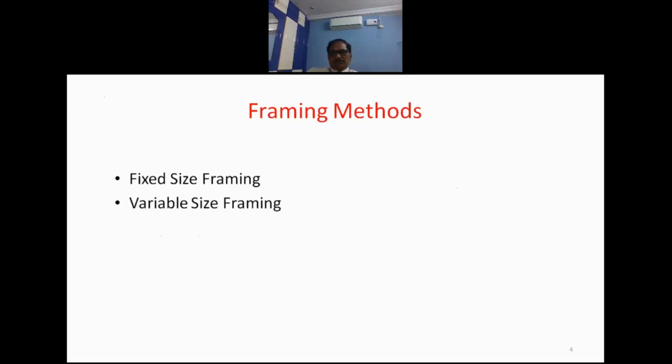That means every frame will have the same size. Irrespective of the information to be transmitted, the size of the frame is the same. So that is the meaning of fixed size frame.